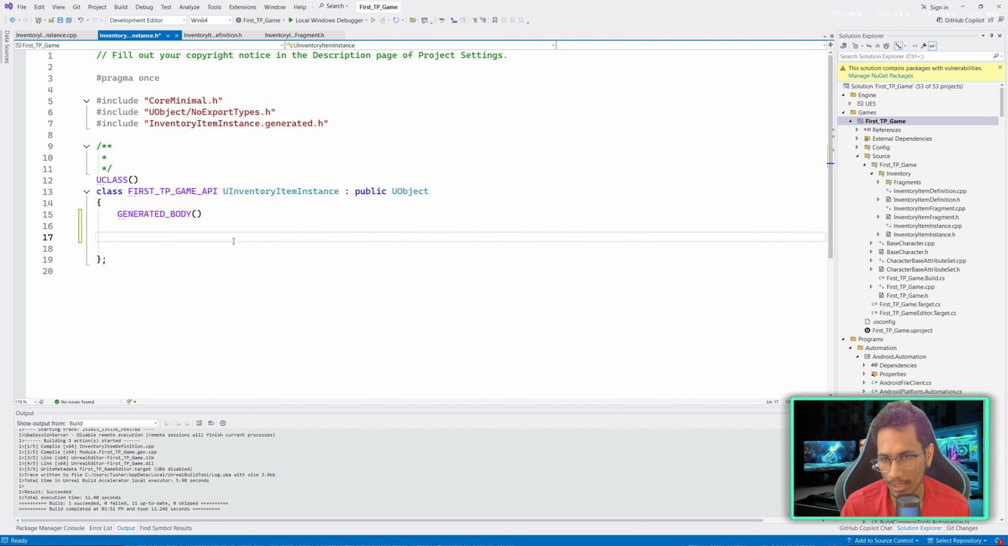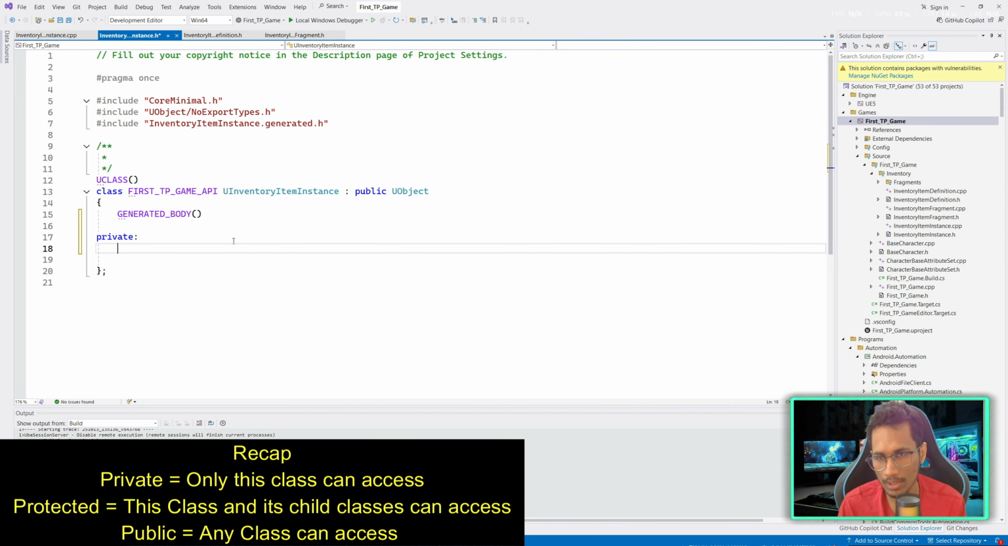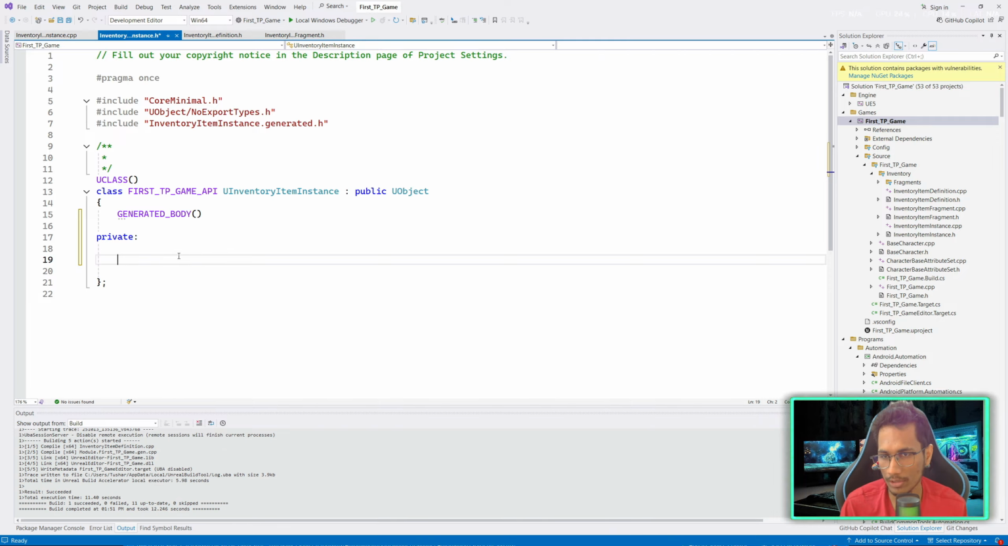As I said in the last two episodes, always decide whether what you are going to define is accessible publicly, or is it private, or is it accessible to your child classes only. So for this, we will say this time private. Private means only this class can access it. Now, what is it that we are trying to keep private? The first thing that we want to keep private is the definition class of the item.